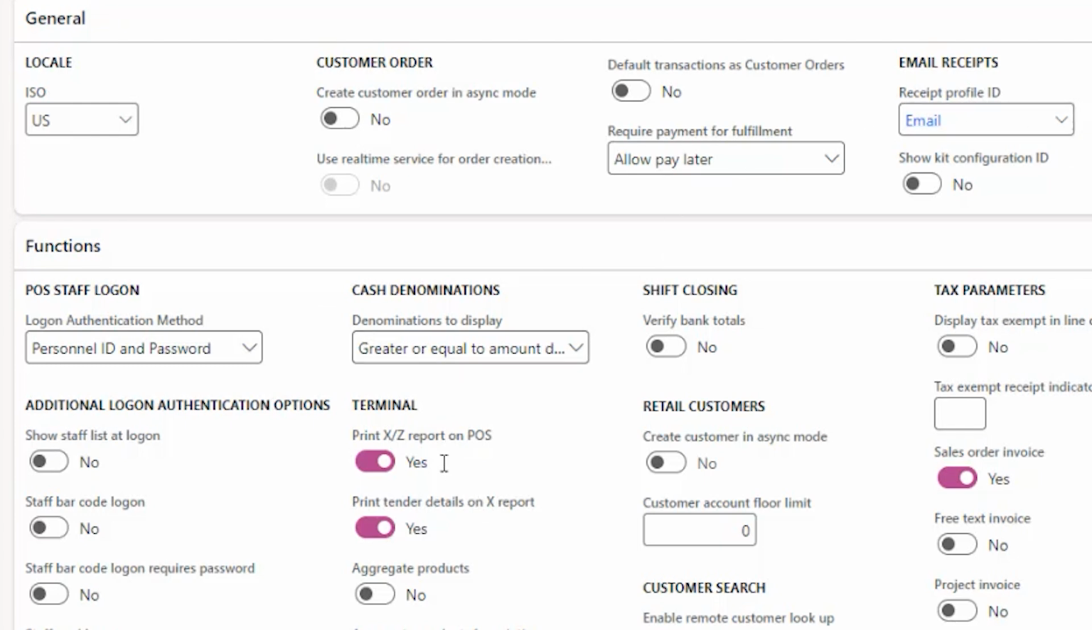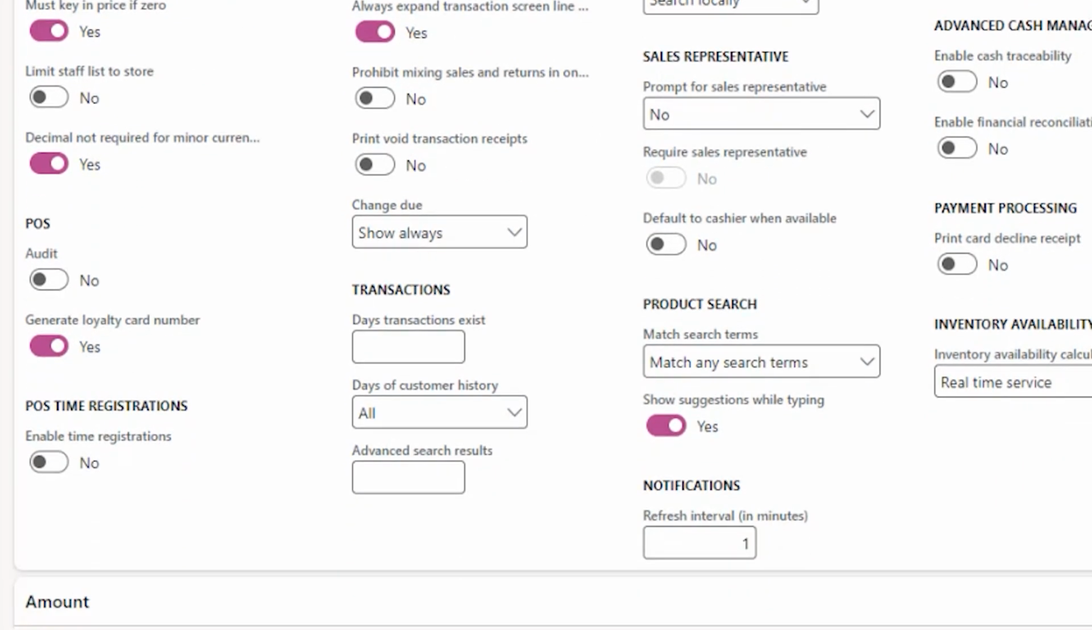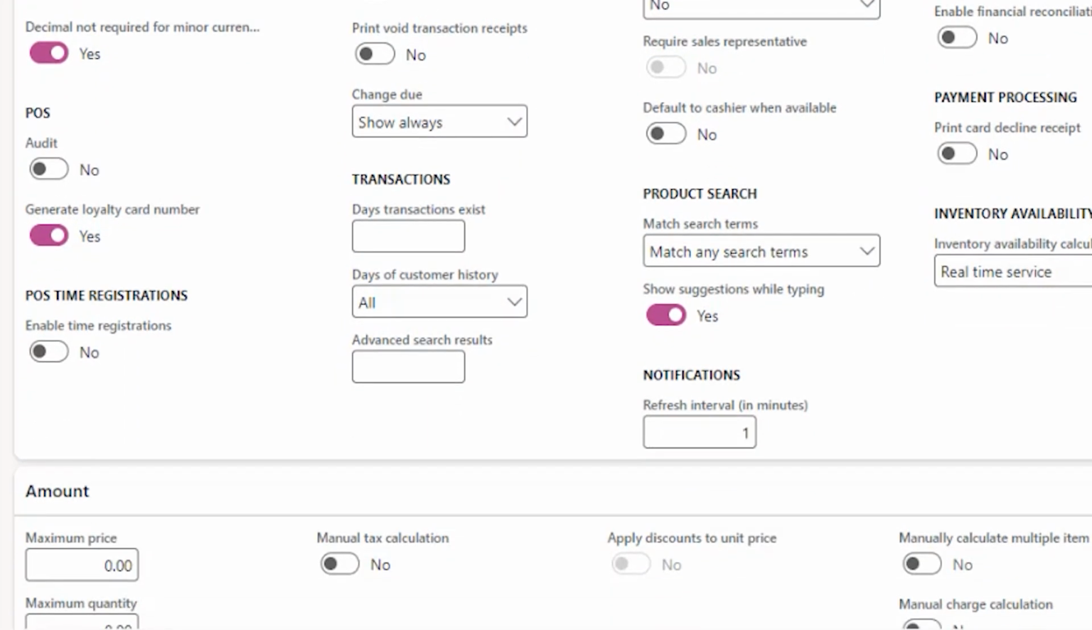Are you going to allow the X and Z reports to be printed? Do you want the products aggregated on your screen when you're scanning? Do you want them aggregated when they're printing? Do you want starting and tender amounts required? All these different kinds of config things that we can do. So those, I already have them set up the way I wanted it.